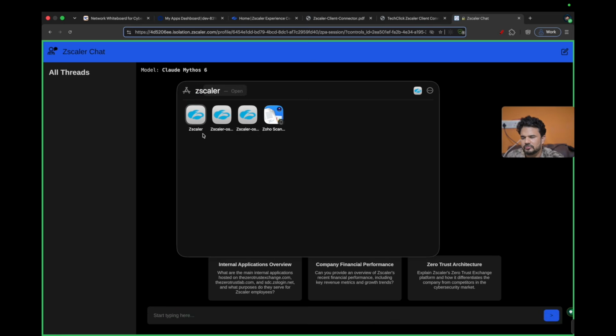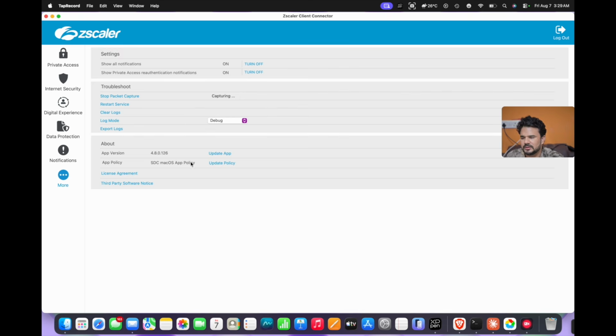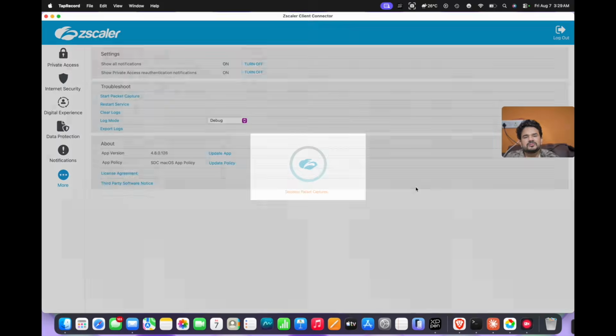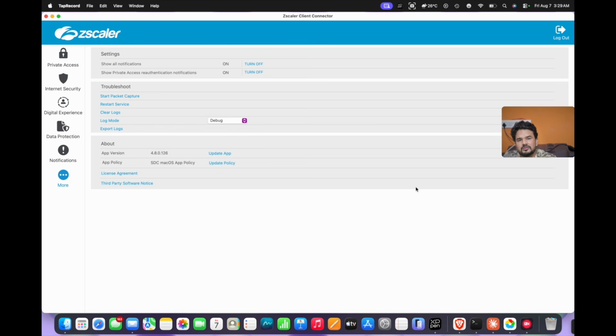Let me go back to Zscaler again, right? So let me stop that, because it's fair enough. Once the user has initiated the traffic two or three times, you can stop the logs, because if you take more logs, it takes more time to export, right? So now you have completed that.